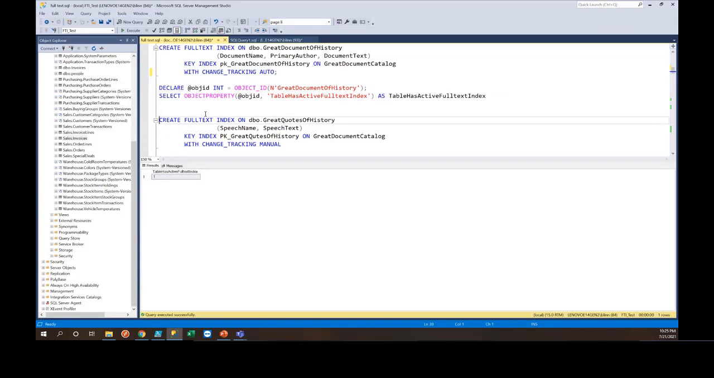Right. We're going to do a second full text index on a table we're not going to query during the demo, but I put it in here anyway. It's Great Quotes of History, and this one has 2 columns, speech name and speech text. I'm going to use the primary key again, because that's the most common scenario we use. And I'm going to break a bit of a best practice and put it in the same catalog as the other table. You generally wouldn't do that, but it's not going to hurt us, certainly not in this demo.